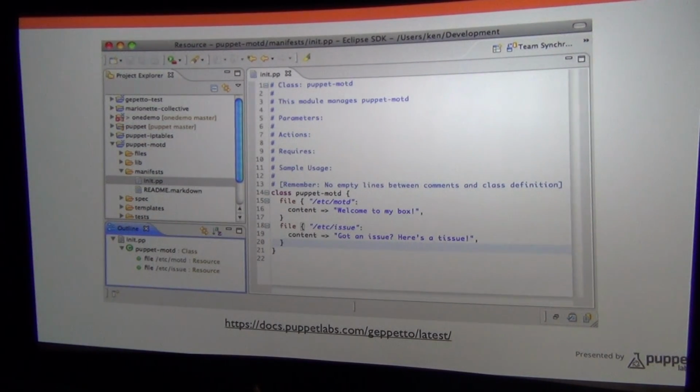Geppetto was a product that we acquired through our acquisition of Cloudsmith. Geppetto is an IDE for creating manifests. It gives you full syntax highlighting and error checking. It's actually pretty useful if you're looking to learn the Puppet language, if you're not sure exactly what the right parameter is for a particular resource.